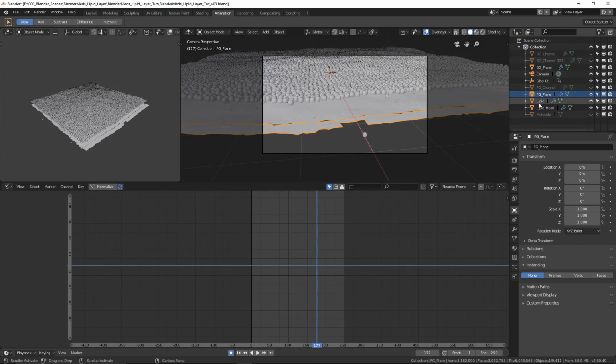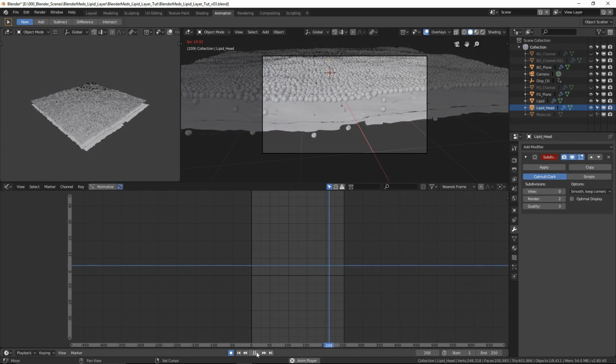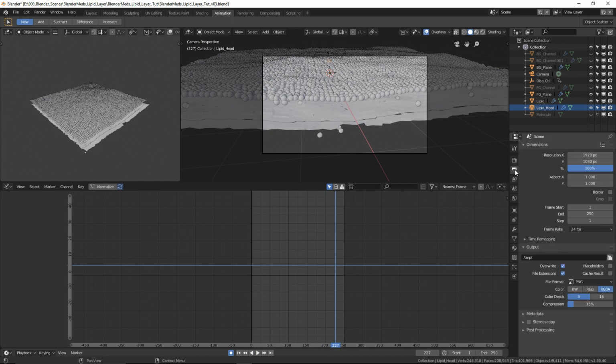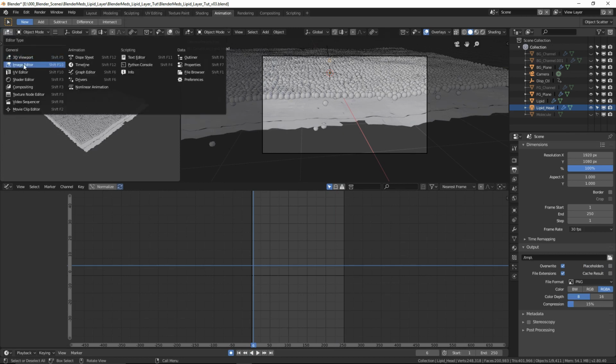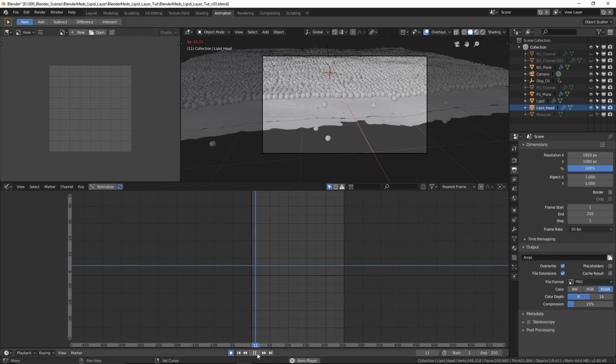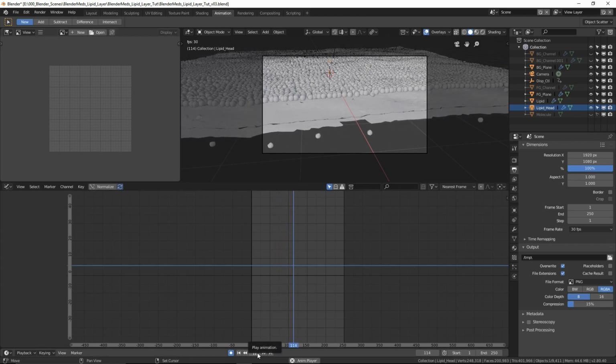Let's go to the Lipid Head. And let's just turn subdivision off. How does that help? Again, not much, so let's see what's going on here. Let's change that to 30 frames per second. Let's go into our... there we go. So having two viewports on was really slowing me down there. So let's just play that.